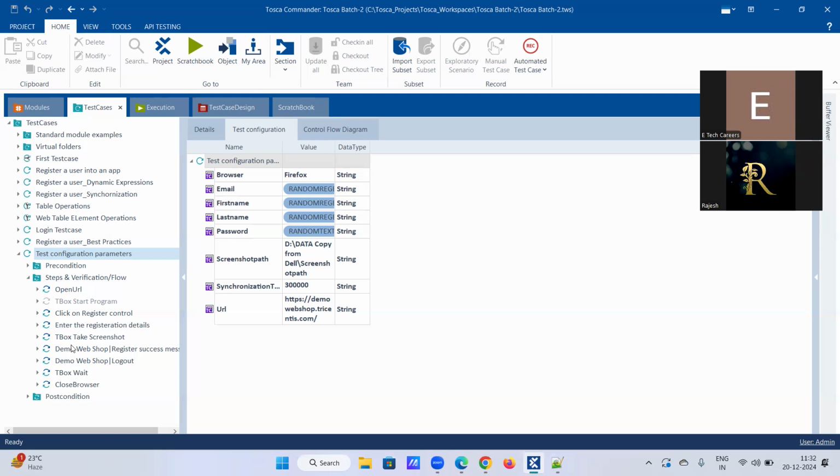Now, what will happen? When you are creating multiple test cases of multiple functionalities, instead of copy and paste directly, you can take it from the library and use it in your test case. Is it clear? Yes, it's clear.